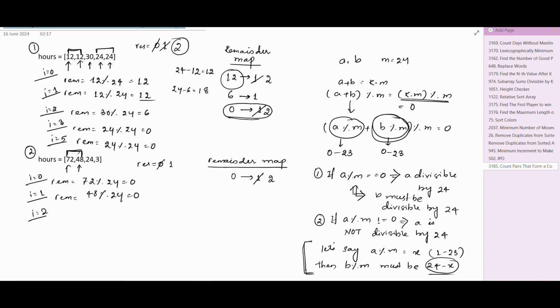Next I'll go to the next index, that is I equal to 2. Here you can see the remainder is 24 mod 24, that is 0. So in the remainder map, the value for key 0 is 2. It means there are two elements on its left whose remainder is 0. So if I add those two elements with the current element, the sum will be divisible by 24. So now we can form two pairs, that is 72, 24 and 48, 24. So I'll increment the result by 2, that is the value of the key 0. So now the updated result will be 3. At the end, I'll increment the value for key 0 to 3.